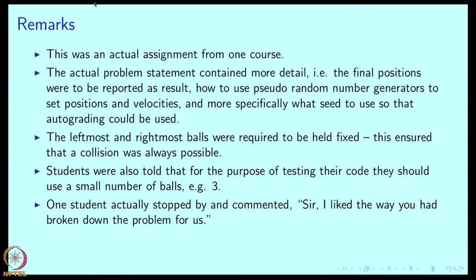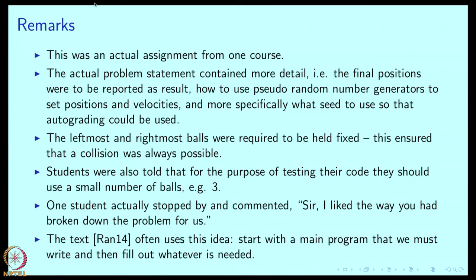After this assignment, one student actually stopped by and commented, "Sir, I liked the way you had broken down the problem for us." And this was exactly the main important point of this assignment, that if you are writing a large program, you should really break it up. And instead of just telling them to break it up, if you show it with an interesting exercise, then students are more likely to remember it, and they are more likely to be persuaded of its utility. The textbook that we have been talking about often uses this idea.